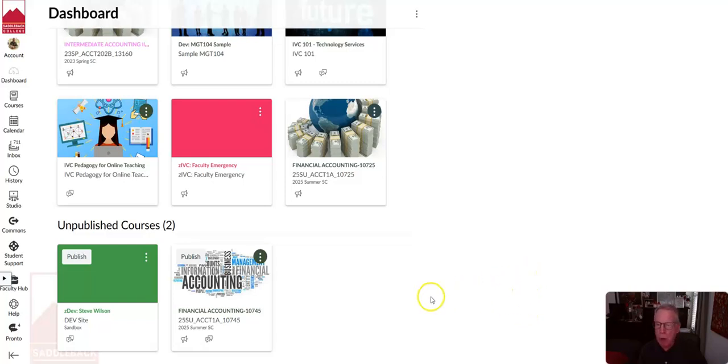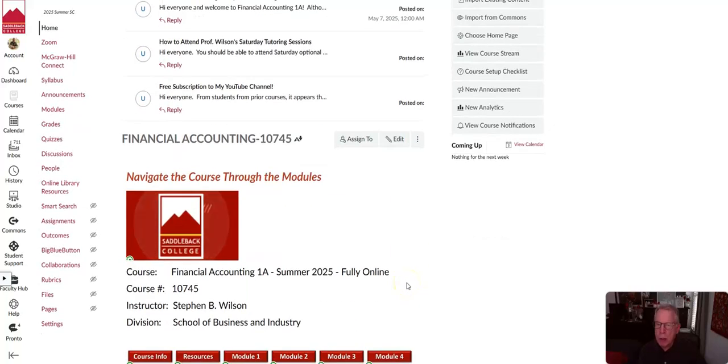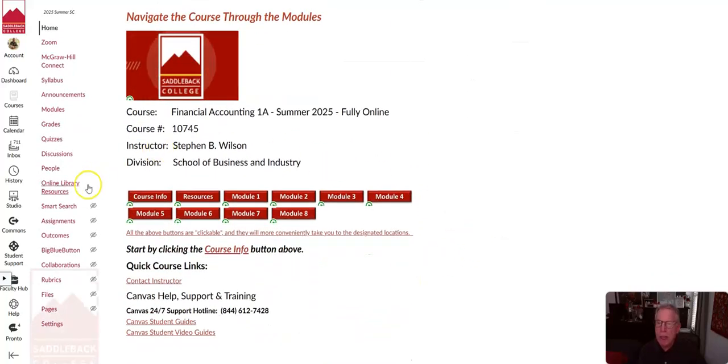When you log into Canvas via the Saddleback website, up will come this card. We will click on this, and that brings you into the course. And here's the course. Now you'll notice that I have a note here that says navigate the course through the modules. And here are convenient little buttons that take you through those modules. Very nice, I like to think.